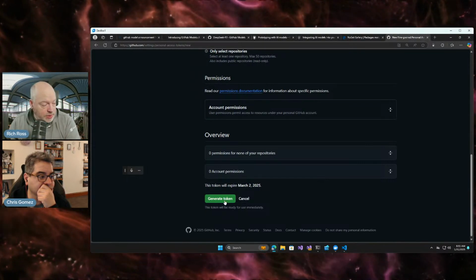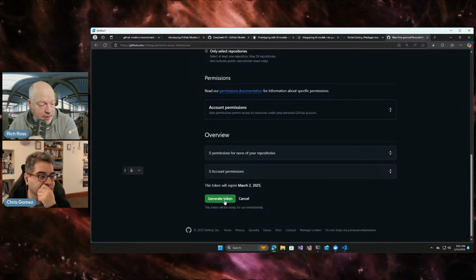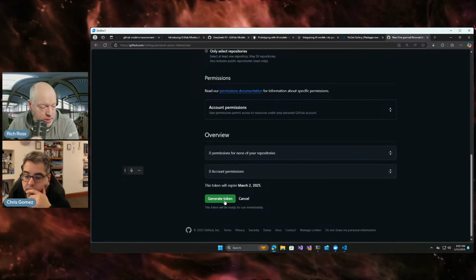So now if you want to hide my screen, cool. Done. I will generate the token and copy that token. And then while my screen is hidden, I'm also going to set an environment variable, which is what it wants it to be.